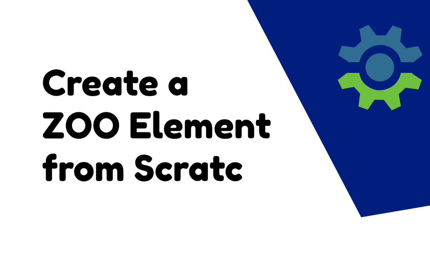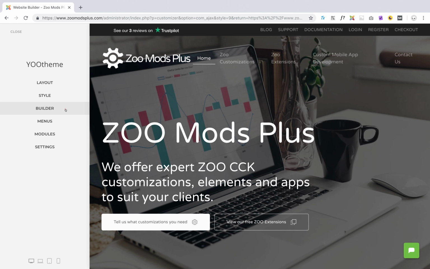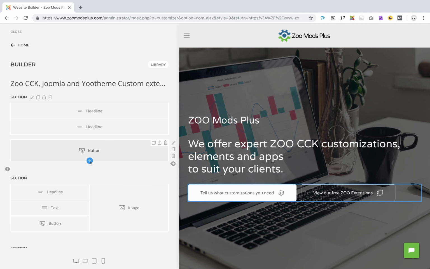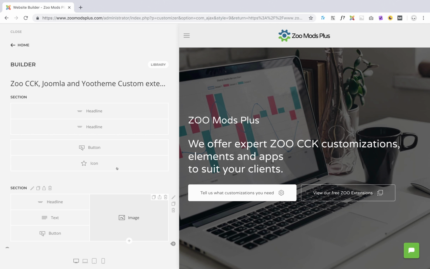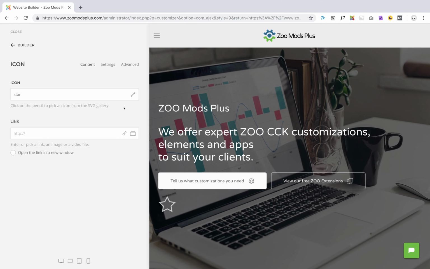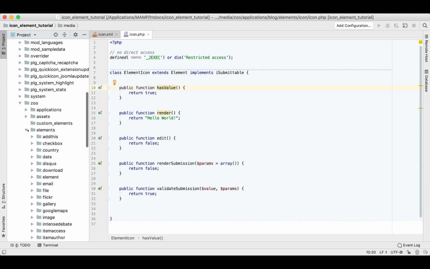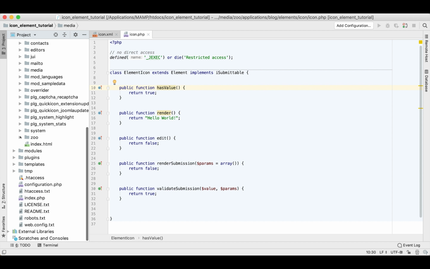Today, I'm going to show you how to build a ZOO element from scratch. The element will be called icon, and will simply display an icon on the front end. The element will be similar to the icon from UTheme Pro. During the development, I'll explain the files you need for an element, how to use custom configurations and layouts, and what functions you have at your disposal as a ZOO developer.